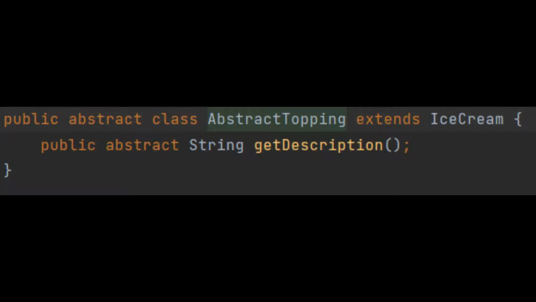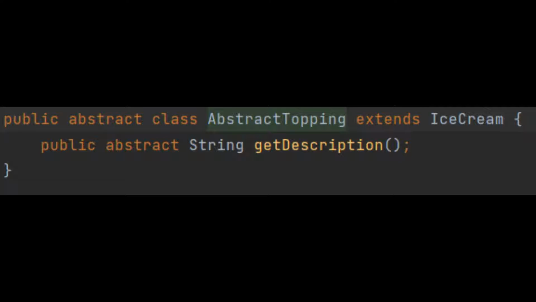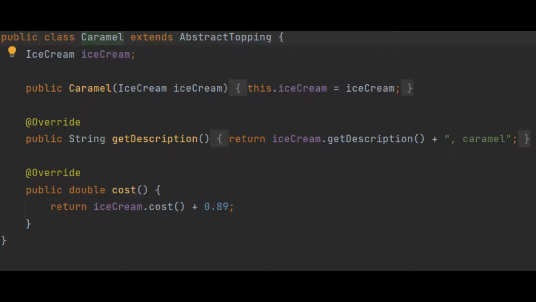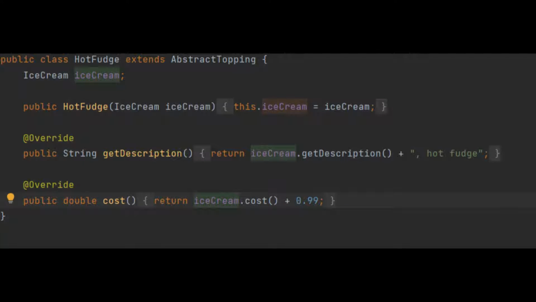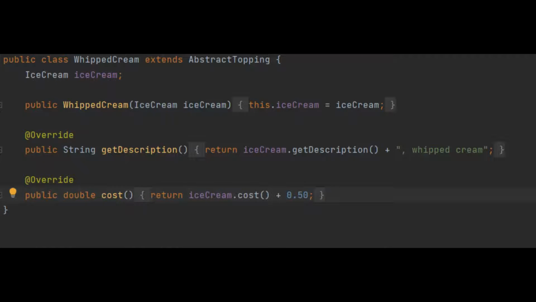Here, we start with our abstract class or base object as ice cream. We have another abstract class, abstract topping, which extends our abstract ice cream class. Then we have our toppings, which all extend the abstract class, abstract topping. These toppings all have unique descriptions and costs, but as seen here, they override the cost and description method from the overall abstract class ice cream. This way, each topping is independent, yet all are categorized as toppings with the characteristics of a cost and description.